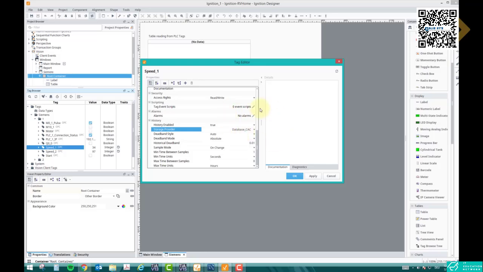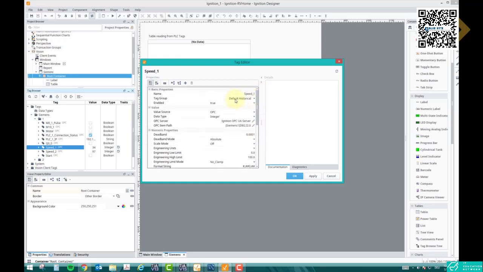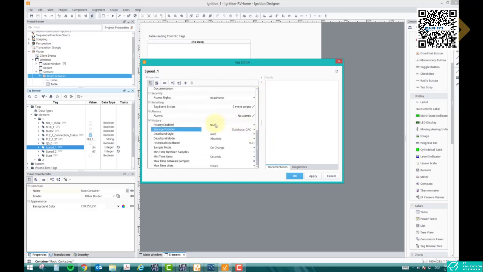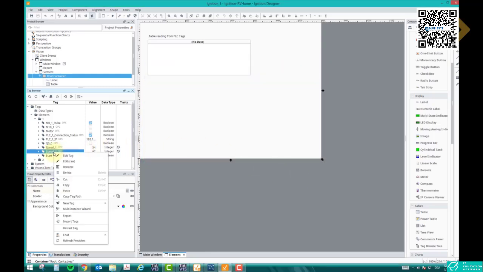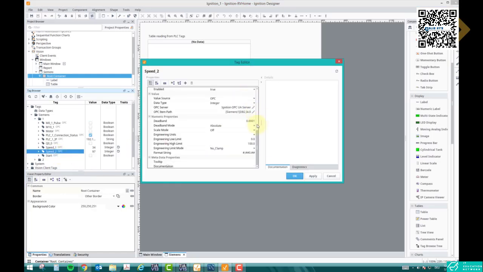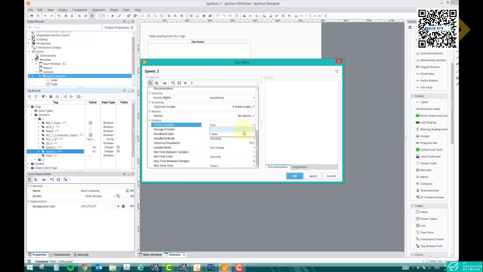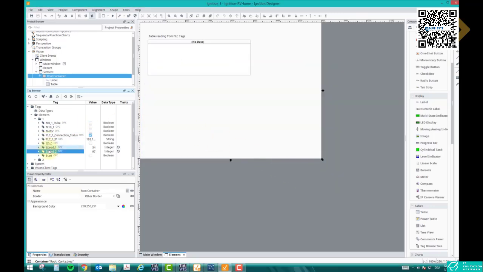What Ignition will do is store the value of this tag in the database, and then it will read from the database. So you need to have a database set up before you see this database here. You have to make sure you have set up your database, and then you have to make this default historical, make this true, and select your database. That's it. Apply and click OK. Similarly, in this case, edit tag, and here default historical, here it should be true, here the database which you want to select. Click apply and click OK. So our two tags are enabled for logging into the table.